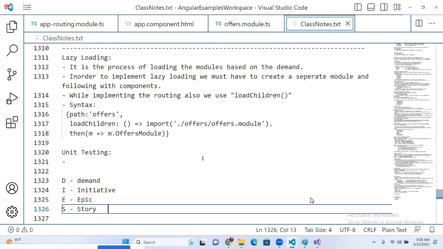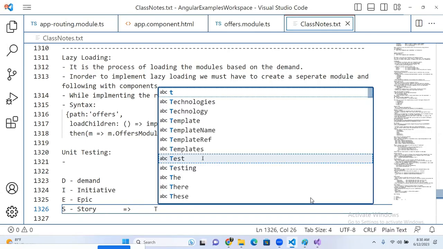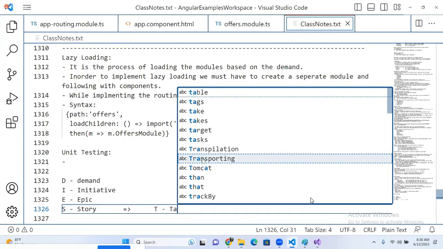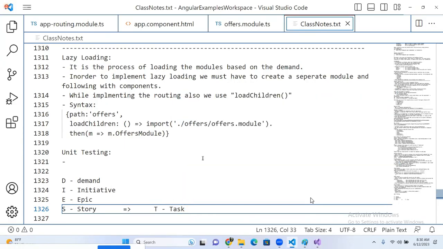And later this story is created as a task, but it is optional. If the story has more complexity, then only we'll be creating the task. Otherwise, we'll never create the task.